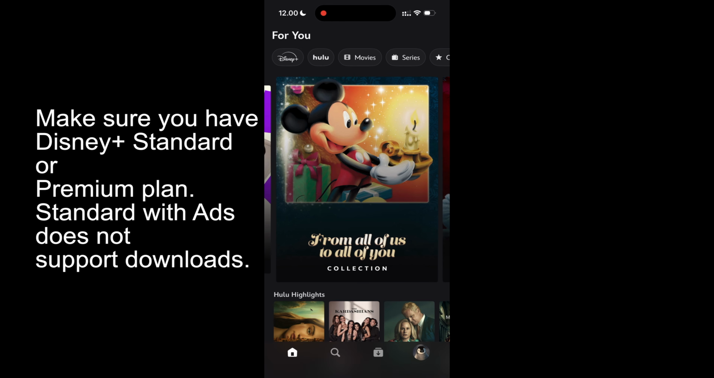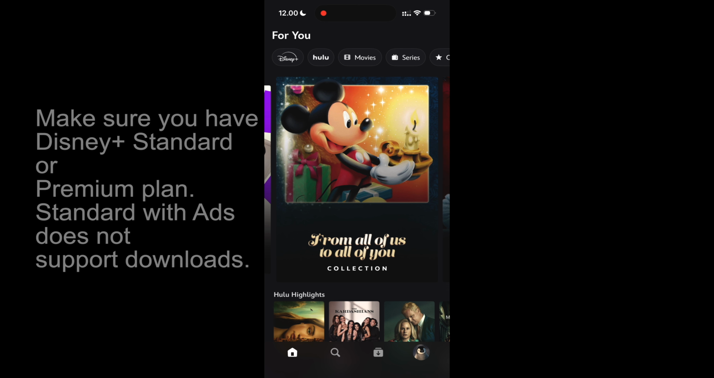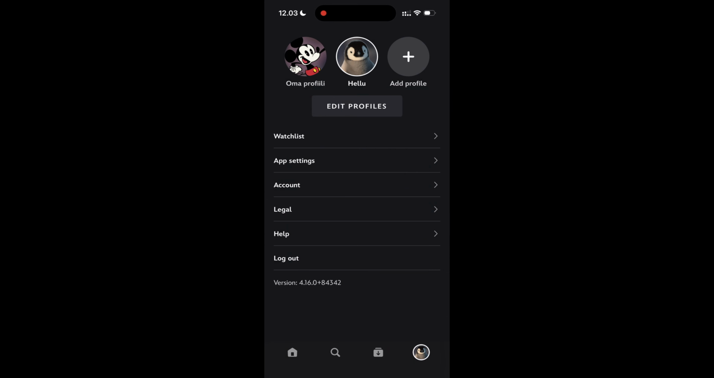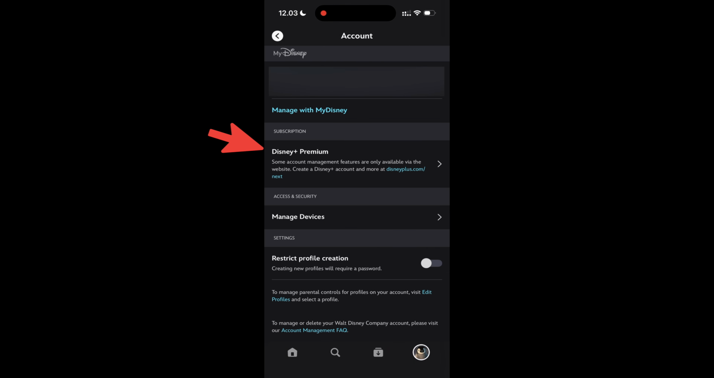First of all, let's make sure we have a Disney Plus Standard or Premium plan, as the Standard with ads plan does not support downloads. You can check this by clicking your profile picture and going to Account. Under Subscription, you can see your current plan. If you have a Standard or Premium plan, you can download movies.